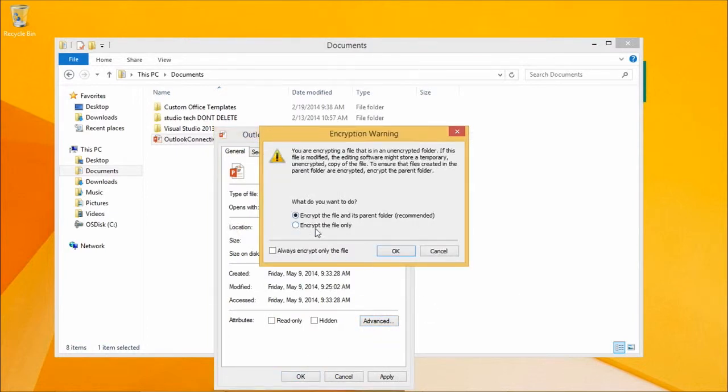This file and its parent, or just the file only. There is a caveat to this, and it says so on here. If this file is modified, the editing software might store a temporary unencrypted copy of the file. For instance, when you open a Word document, Word actually creates a shadow copy of that document that you're editing. It's prefaced with a character, and it's hidden, so in normal circumstances, you don't see it. That's not an encrypted copy. Someone can take that and read it.